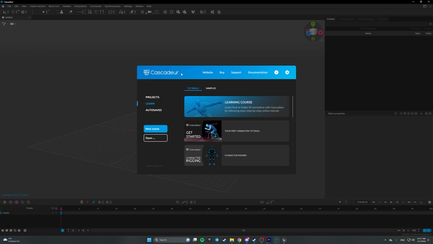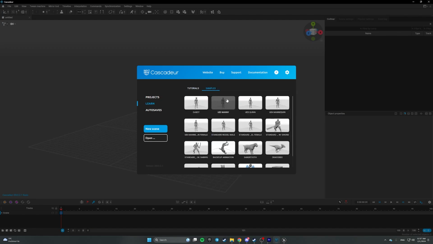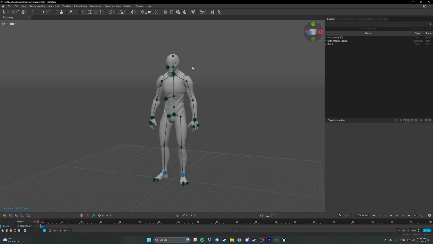Let's get started. First, let's open Cascadeur, or if you didn't close it, navigate to your project and create a new sample with the Unreal Engine 5 Mannequin Manny. If you are still in your old project, to see this window, click on the home button on the top left side of the screen.